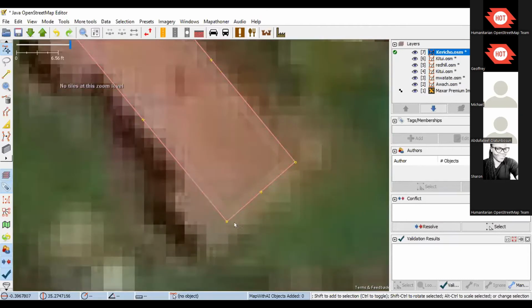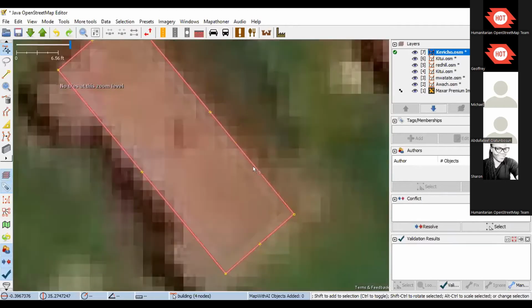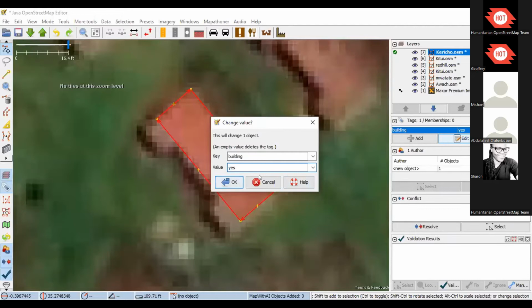Thank you. Okay, yeah. So that method is not always right, especially when we have buildings with different tags, that method of joining. So let's edit the tag for this building. Instead of building yes, we add it as building apartment.